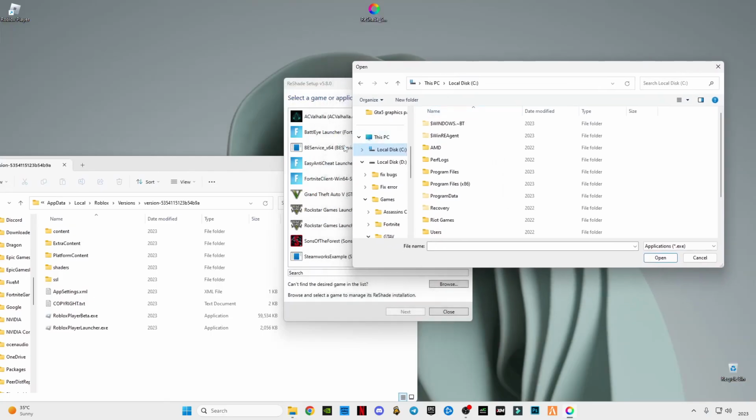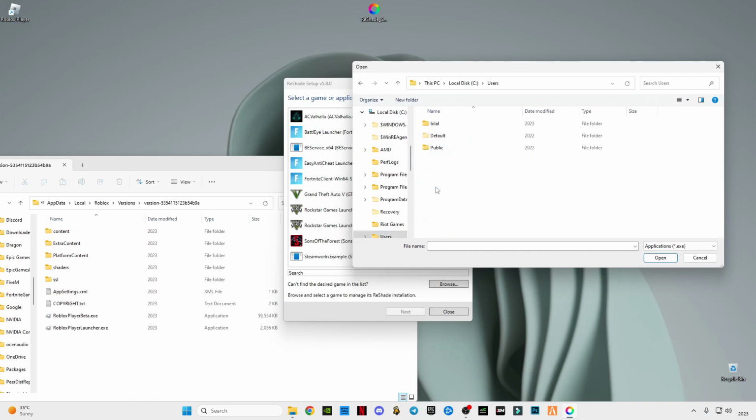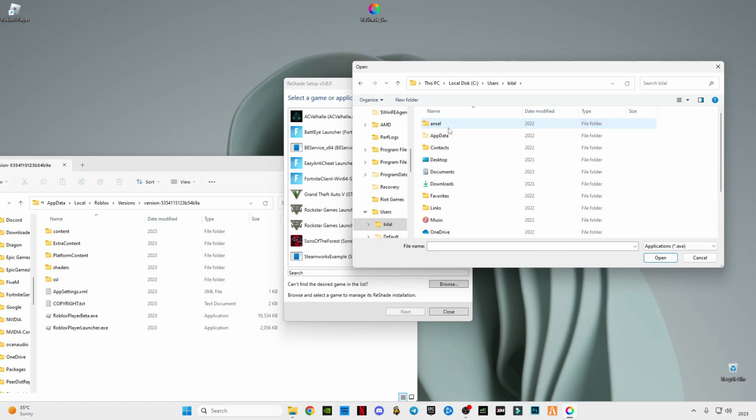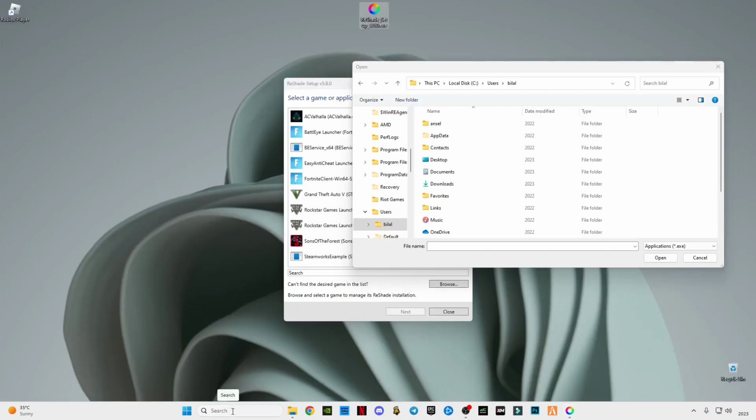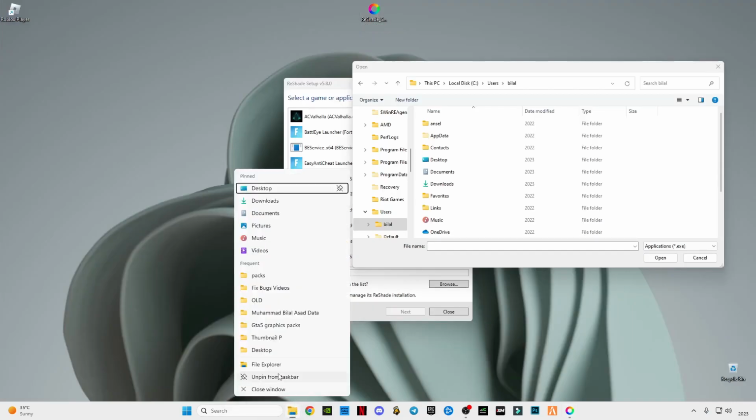select this location real quick, go to C drive and go to users, select your user profile that you have made. Mine is Bilal, so I'm gonna open my user folder. After that, you have to go to this app data folder, but to see this folder, I'm gonna show you a new window.